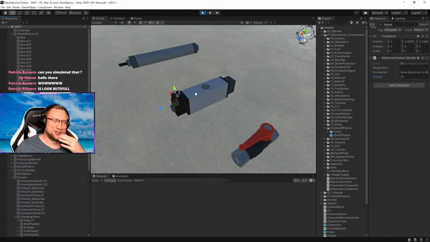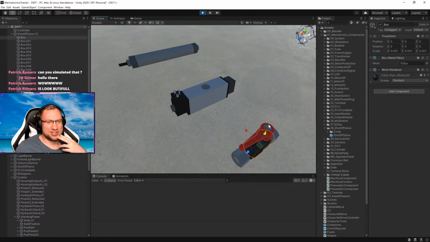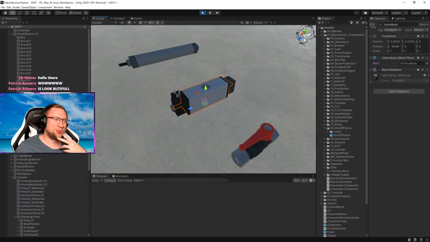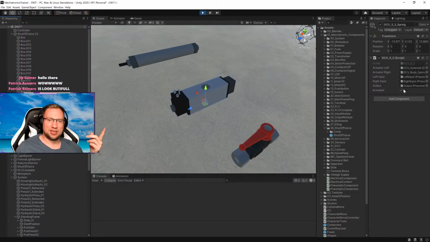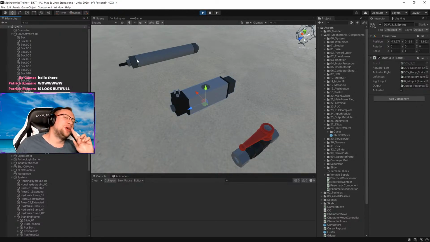It looks beautiful, thank you. It's all made by me except for this thing here. I'm doing all the models myself. So this one has 24 volts. Now let's see. That means it's actuated. I've got signals there. It says it's actuated. But this one is not extended.